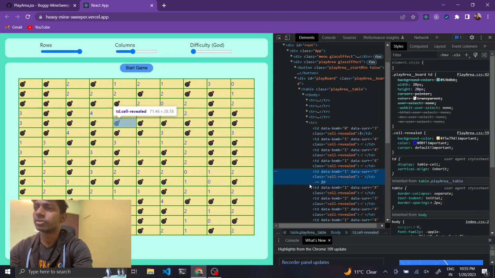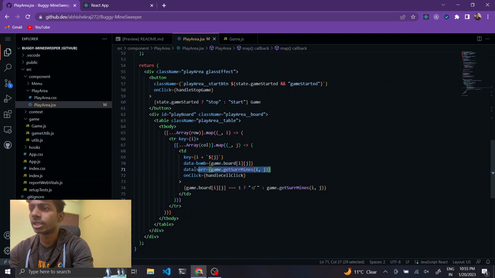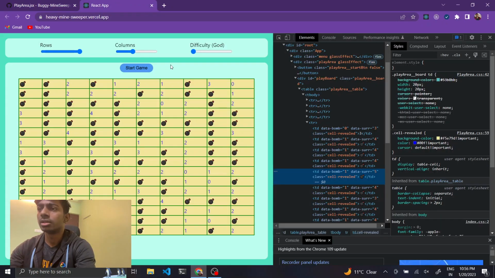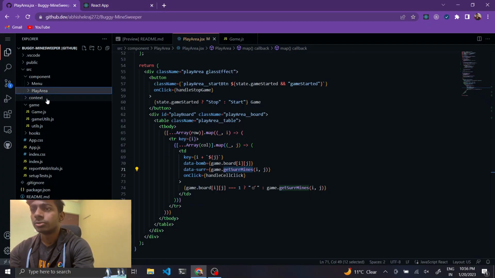Okay, so leave it. I will just explain the code here. So we have data bomb and surrounding. Surrounding means the amount of mines surrounding the bomb. That is our data surrounding. I think I have forgotten after 2 years of creating this game.